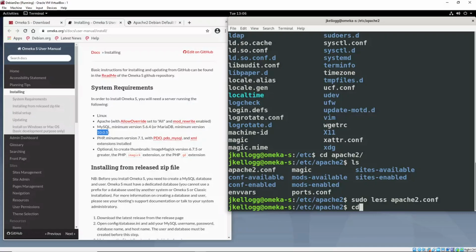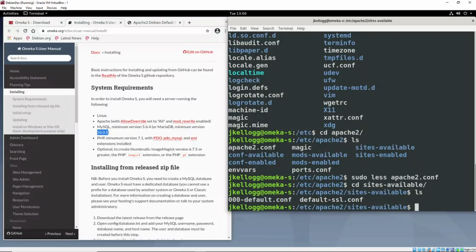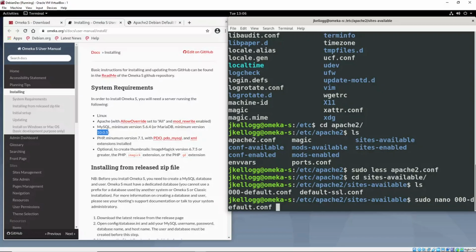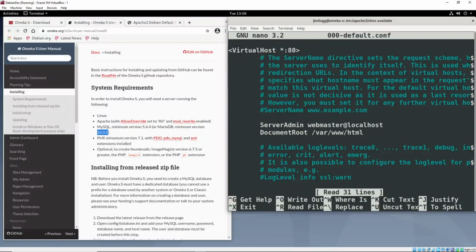I'm now going to change directories into the sites available directory and list the contents there. You'll see this 000 default configuration. This is the file that we want. I'm going to use the nano text editor just to make this easy. So we can run sudo nano 000, and if you hit tab, that will autocomplete the name of the file for you. Let's go ahead and hit enter.